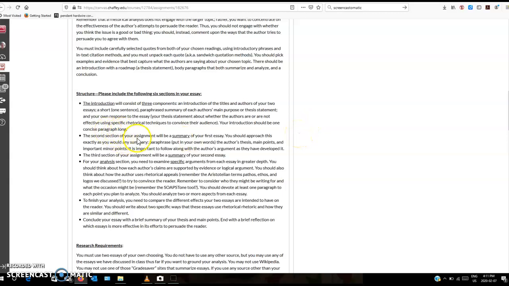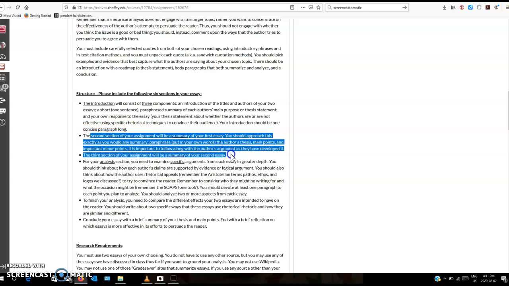One concise paragraph, as I note here. And then you want to move into summarizing. So you should summarize your first essay, what it's about, the main arguments, paraphrasing, put this in your own words. In such a short summary, you should not be quoting directly from this essay. You should be paraphrasing completely.